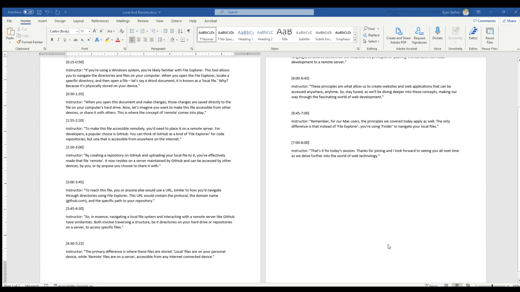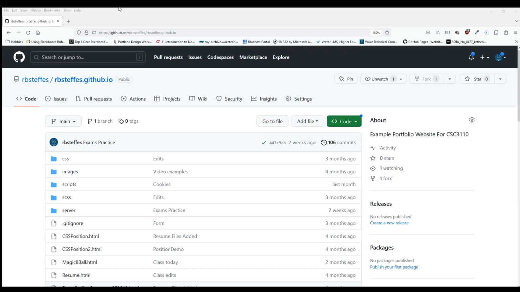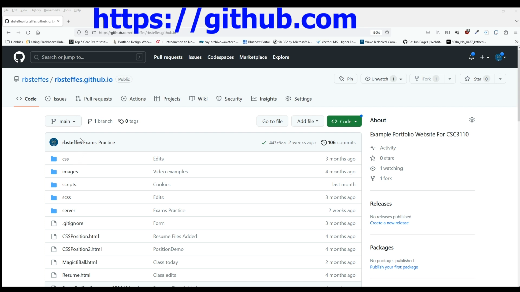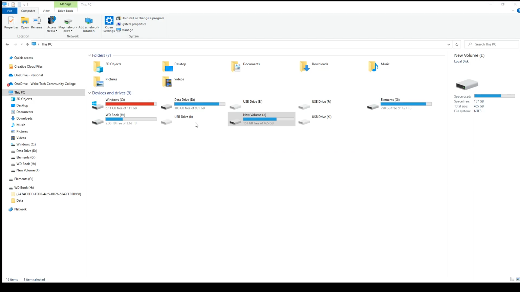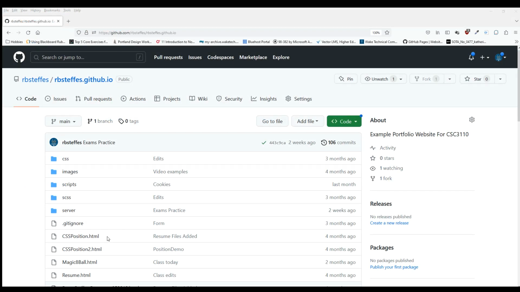To reach this file, you or anyone else uses a URL, a Uniform Resource Locator, similar to how you would navigate through directories in File Explorer. The URL has a protocol, the domain name, github.com, and the specific path to your repository. So in essence, navigating a local file system and interacting with a remote server like GitHub have similarities. They're both traversing this structure, be it directories on your hard drive or repositories on a server to access specific files. The primary difference is where these files are stored.